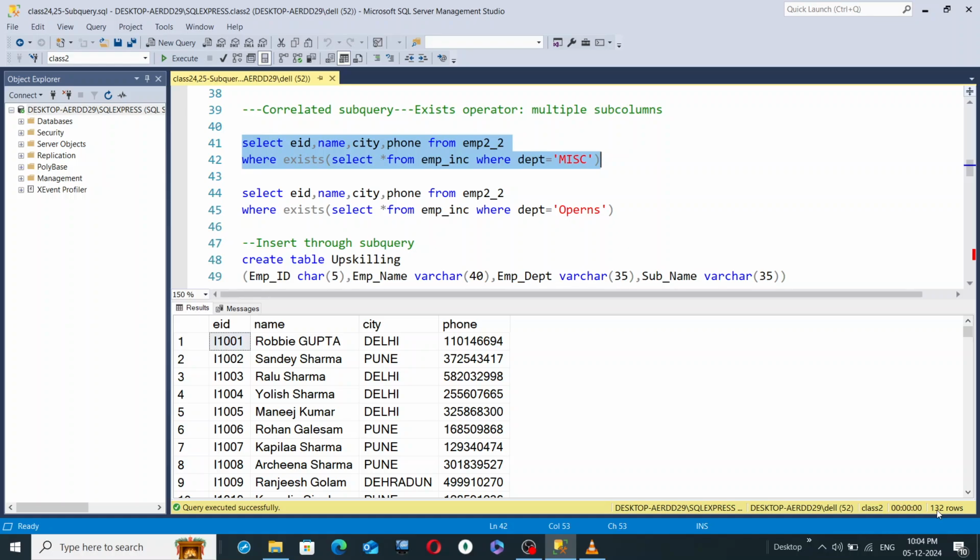Select EID, name, city, phone from EMP2_2. Here it is not checking against any kind of EID values. It is just checking whether the inner query exists or not, whether it is true or not. It is true, so that's why all the EID, name, city, phone values from the EMP2_2 table are displayed out here.